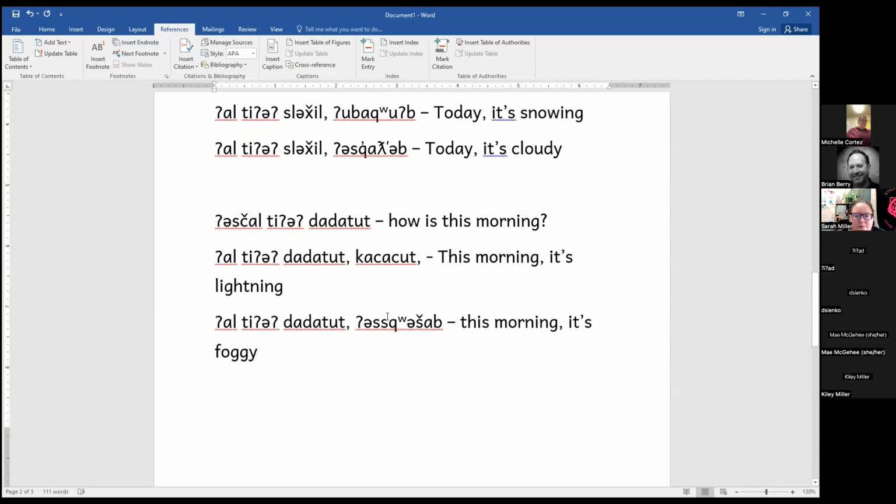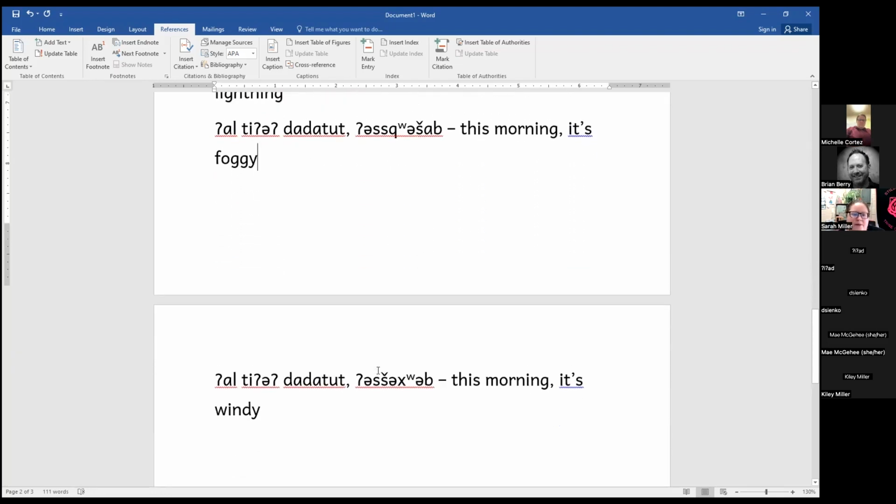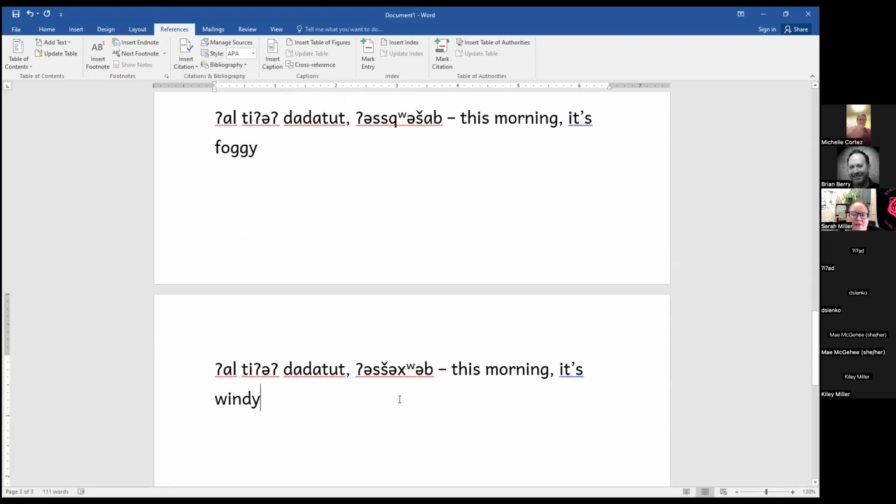Altia datatut us squishab. That's such a fun word to say because I always drop out that schwa, squishab. But if you need it to sound out the word, you can do that. Anyways, moving on. Altia datatut, us shafwab.